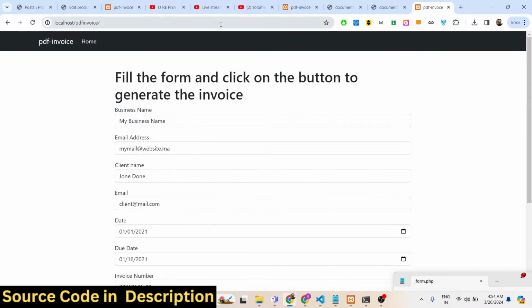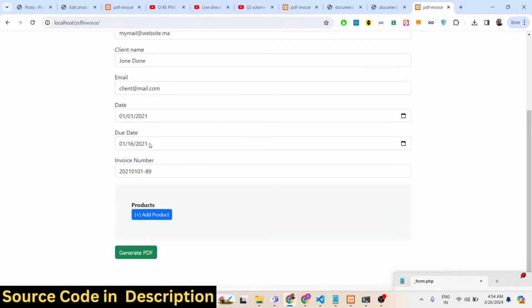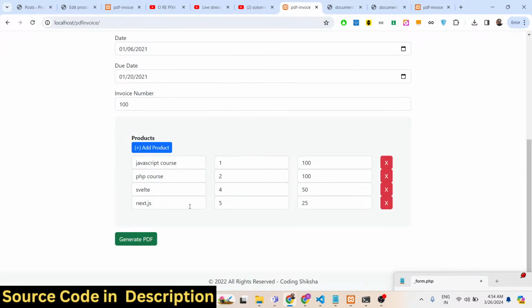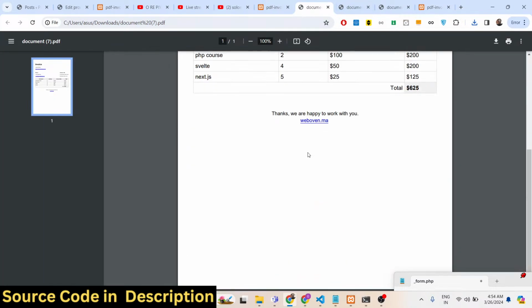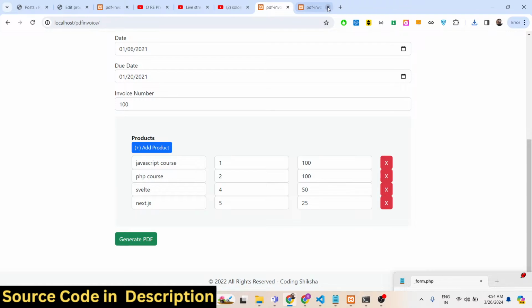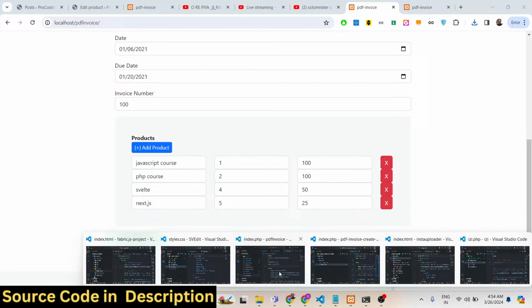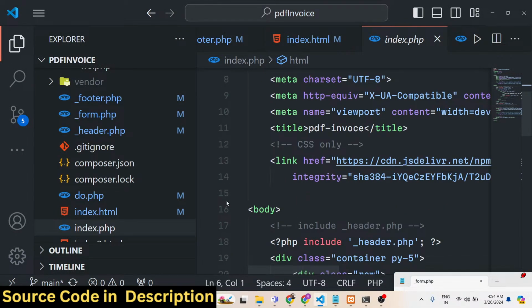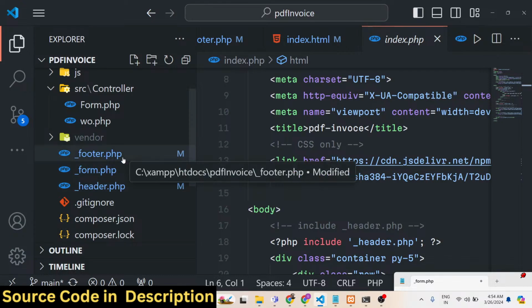As you open this, the application will open by default, and now you can fill out the details and generate your PDF document. It's very easy. As you click the button, your PDF document will be generated. So I will now walk you through the code, guys, how I actually built this.